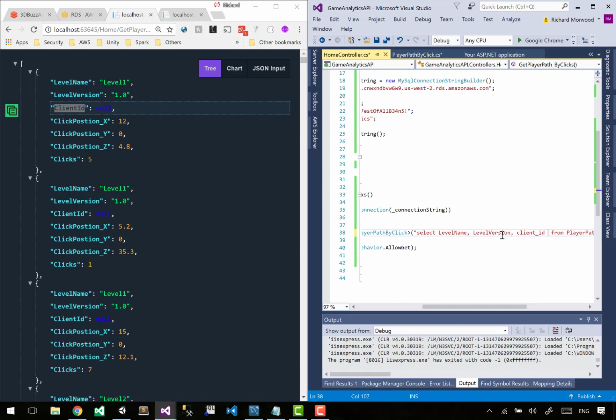Good idea. And that is why Dapper is so cool. Like this then. Level name, level version, client ID as client ID. Yes, cool. So now Dapper's going to look at client ID and say, well, no, that's the SQL that's executed. Client ID is what it's going to be called, and I will map that to the field of the type. Yes. That sounds like a plan.